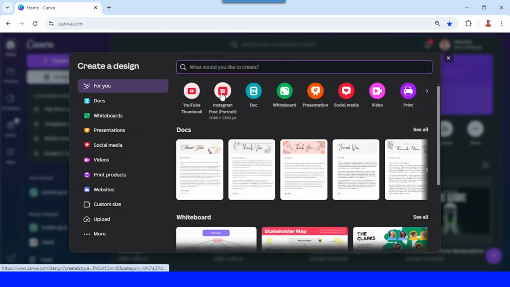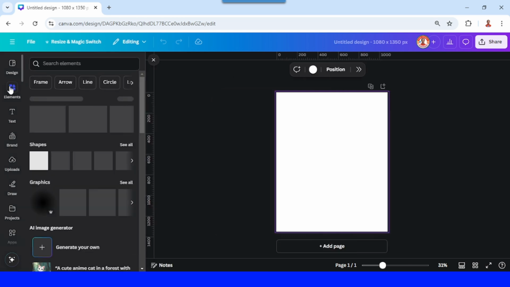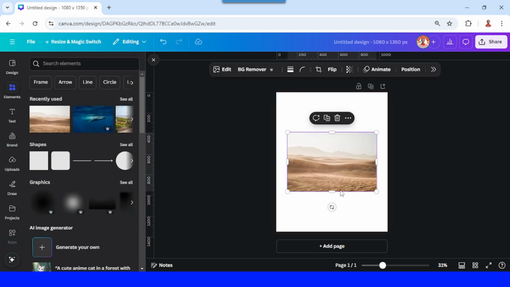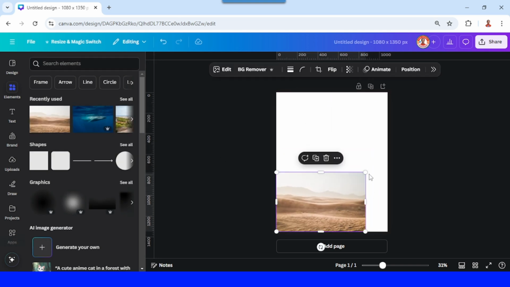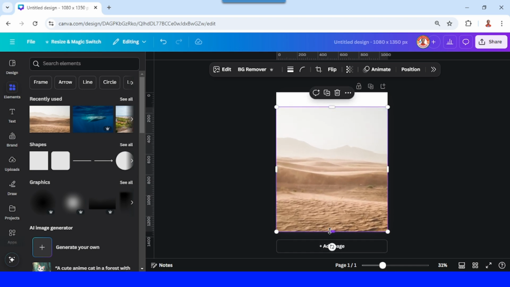Let's start with create a design. I will use Instagram post portrait. Now go to element and then add this Sahara desert element. Increase the size like this, drag to the top and drag to the bottom.